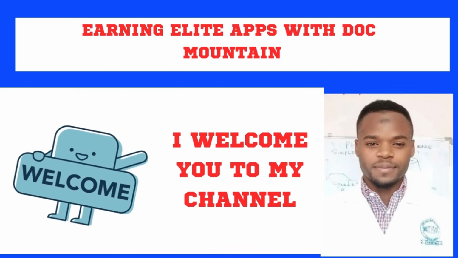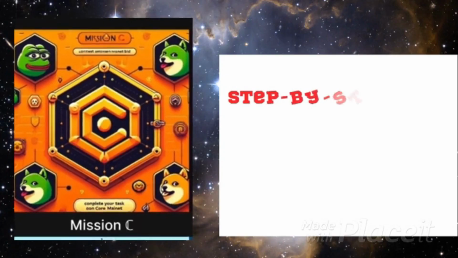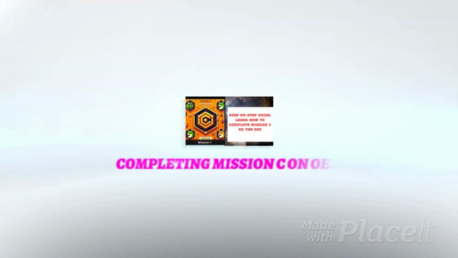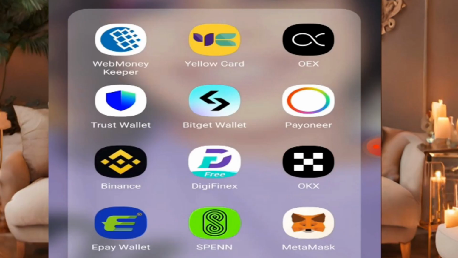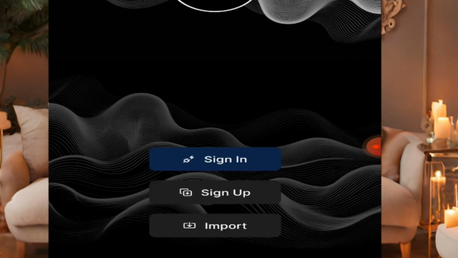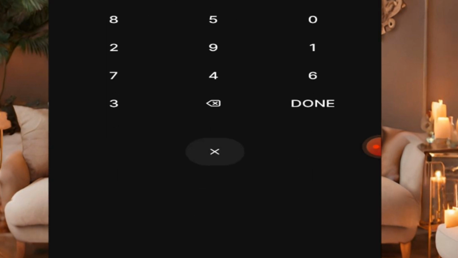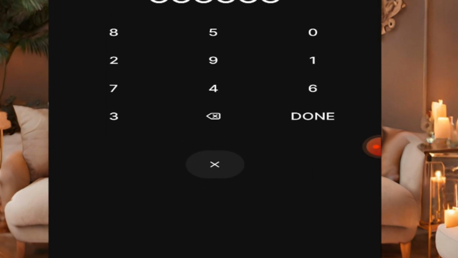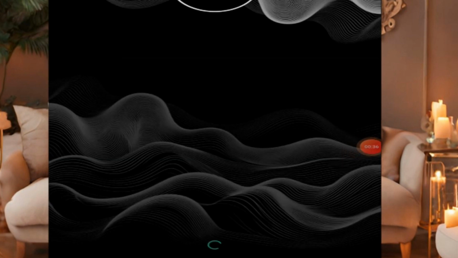In this video, I'm going to show you how you can accomplish mission C on OEX. So what you do is you open the OEX app, which is on your phone. Okay, beautiful. So when you get here, what you do is you click sign in, then you punch in your password. Thereafter, you click done.